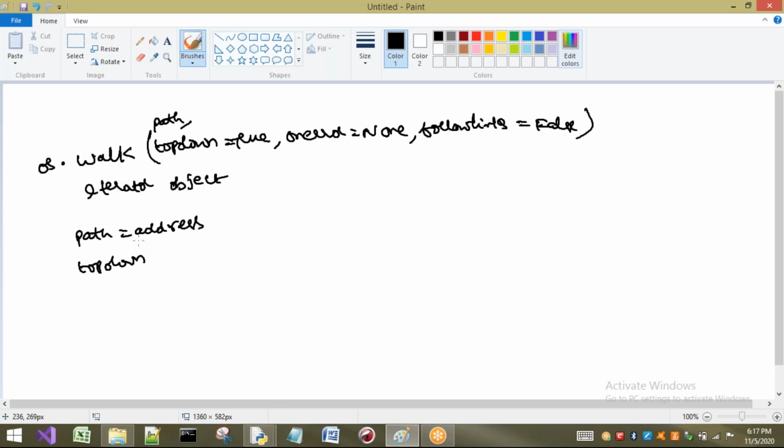Next, followlinks. Followlinks is nothing but, it is going to visit directories pointed to by symbolic links. That is the concept if it is set to true. If it is not set to true, by default it is going to be false.